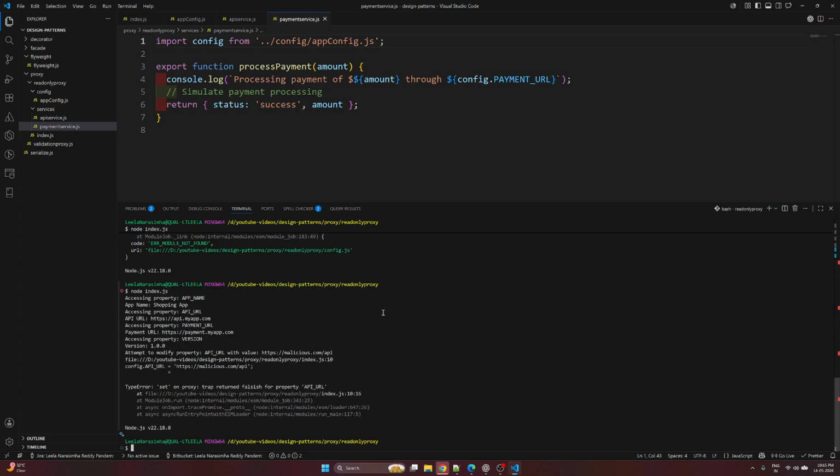So now here you will be able to see everything. Accessing the property, everything we are able to see. Attempt to modify the API URL. So here we cannot set it. Set on proxy returns this. So like this, you will be able to run it.